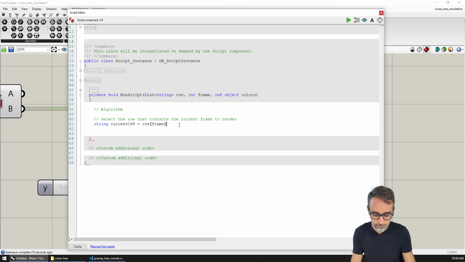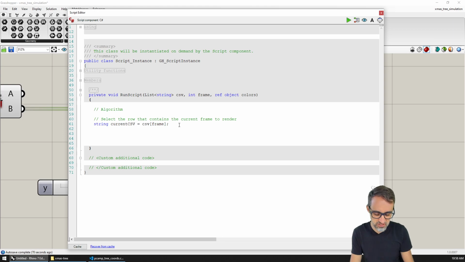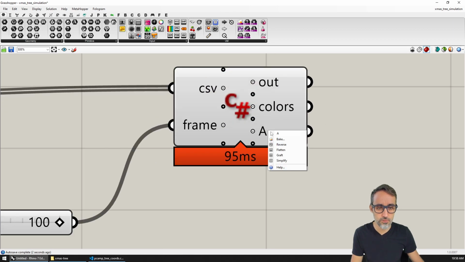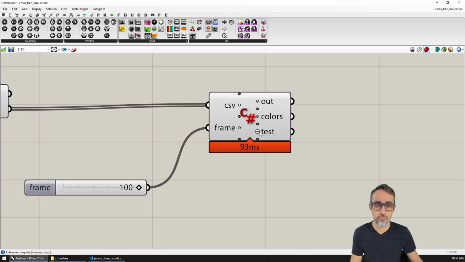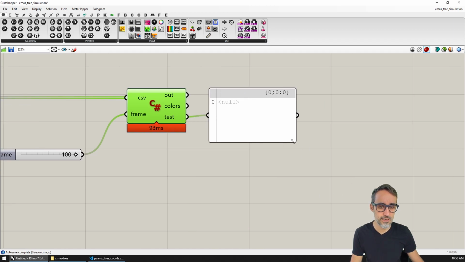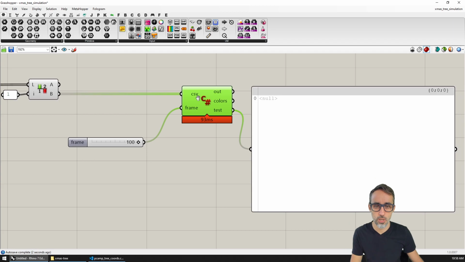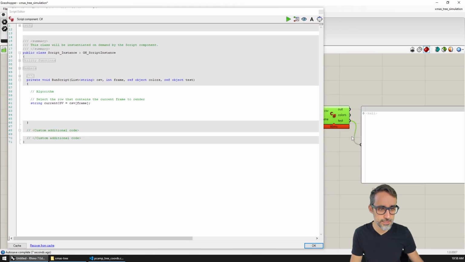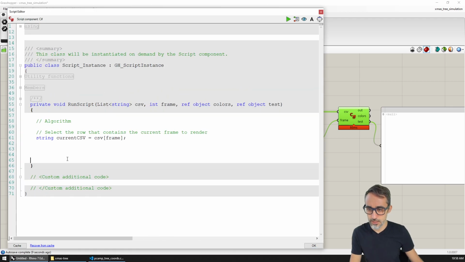And just to test things out, I'm going to create a fake output, test, and I'm going to use that to output stuff as I am developing. So what am I going to do? For test, I'm going to say, can I see what I just got? Current CSV.